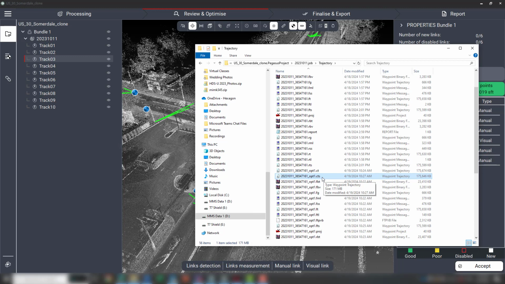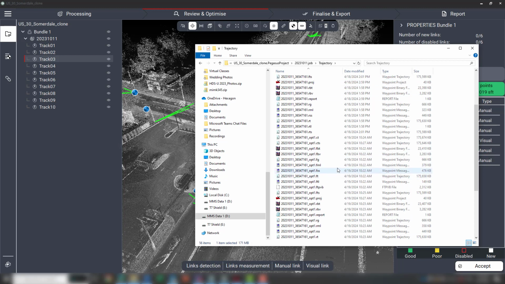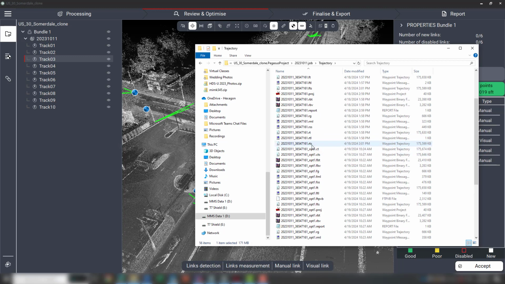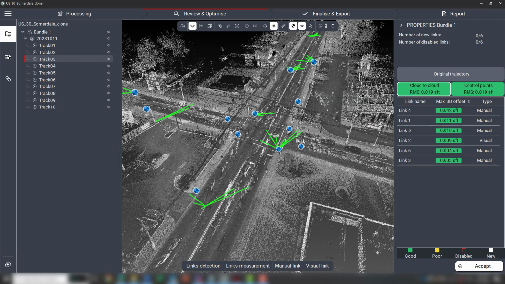If we wanted to revert back to the original, we could just click on this on the processing tab and import this. Or let's say that we wanted to go back to this optimization, wipe our links, and then add new links in. This is how you could do that as well. So you can always go into this trajectory folder and grab a CTS to revert your trajectory to a phase that it was at. But that's going to do it for this video. In the next one, we're going to go over the Finalize and Export tab, and that'll be it. That'll be a full project.